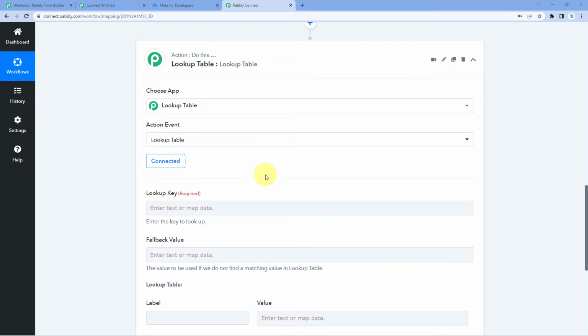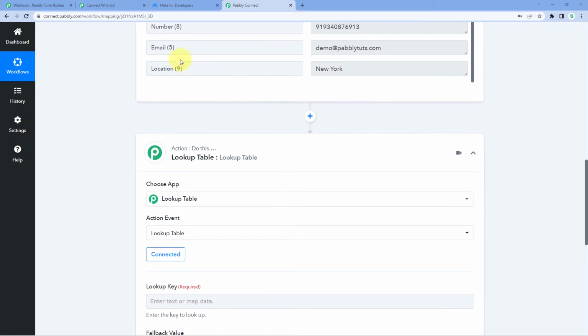So the response on the basis of which we will decide which brochure or which quotation we want to send to the user who has submitted the form with the WhatsApp message, that response or that label will be our lookup key. For example, here we have the response of location. On the basis of what location the user will select while making the form submission, on the basis of that response, we will decide which quotation we want to send.